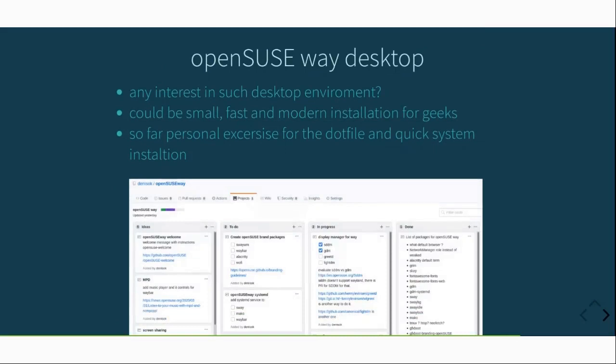Yeah, so I created the project. This is just for myself, where I'm tracking what I need to solve, and this is my hobby project to create the cool environment for myself. If you wish to join or you have some suggestions, you are welcome to join and create card issues or whatnot. So openSUSE Way desktop based on Sway and Wayland could be a really fast desktop environment, and that will look like openSUSE and run smoothly on Tumbleweed and really fast.